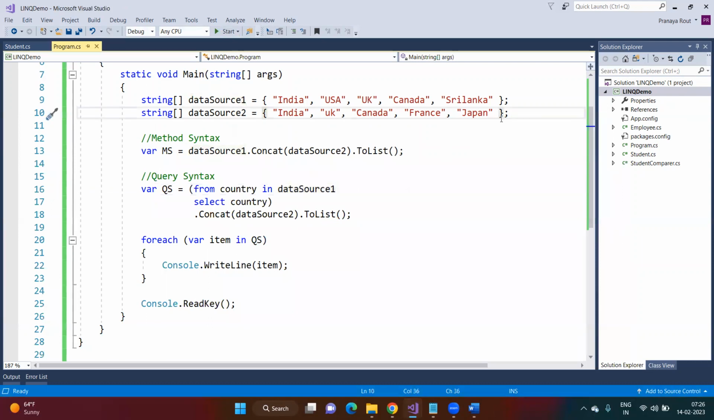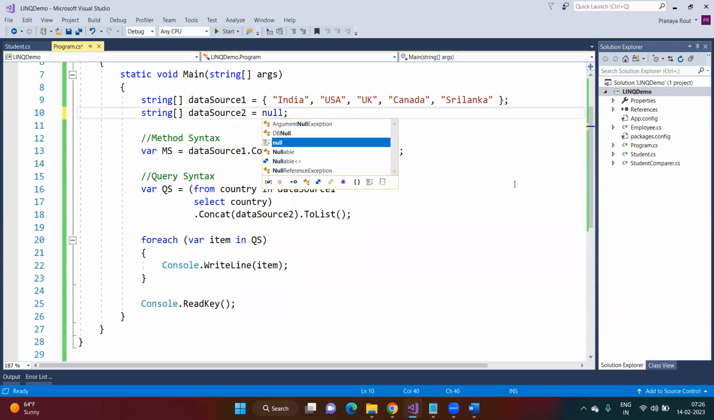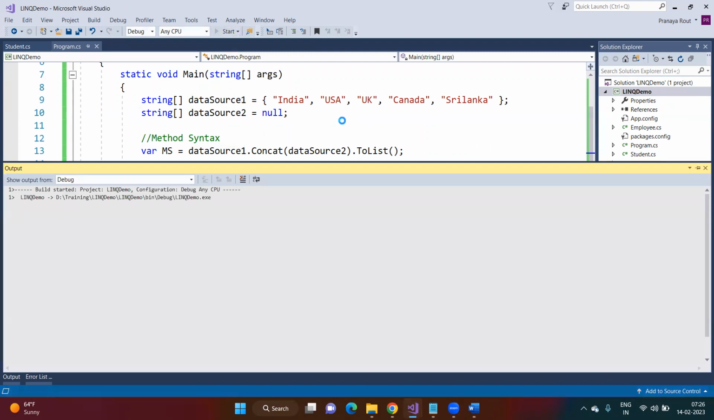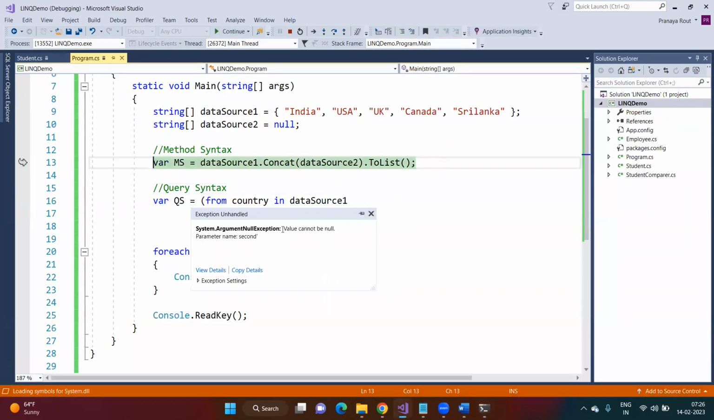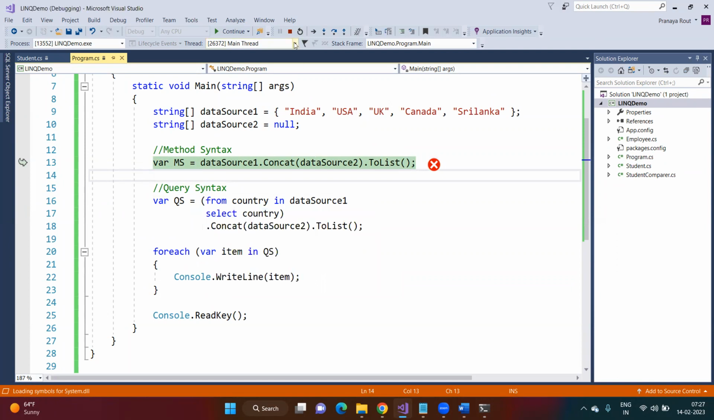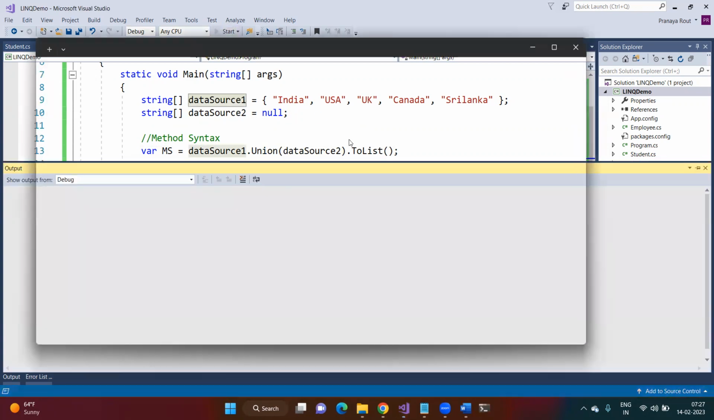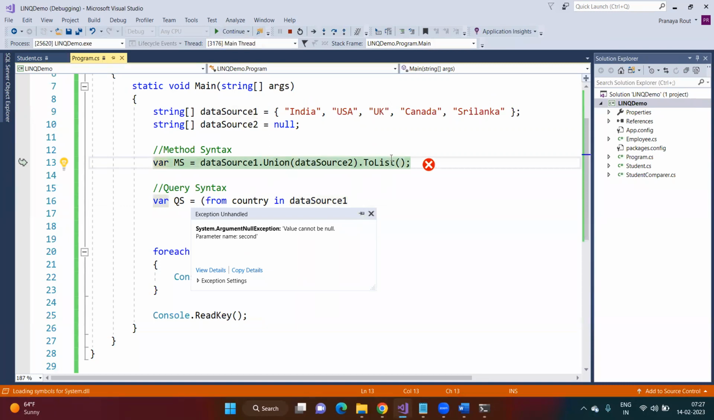And guys, one more thing, whenever you are performing the operation, if any of the data sources is null, then it will throw a runtime exception, right? Now you will see it will throw that second data source value cannot be null, parameter name second, right? So the second data source value you are passing is null. And it is not only for the concat method, you can take any method. So I'm taking the union method. Again, it is going to give me the error, right? I'm getting the error.